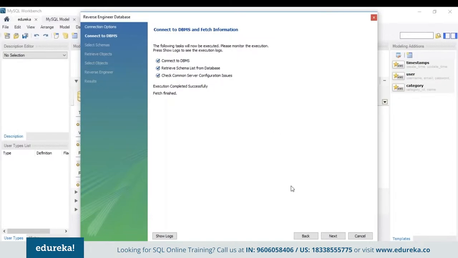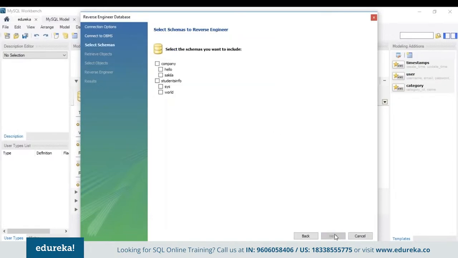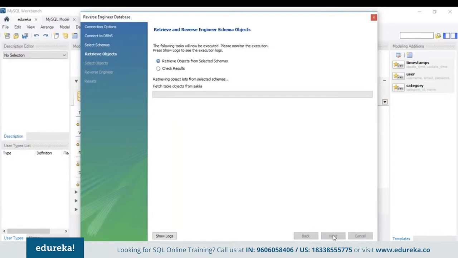Once you're done with that, you just have to click on next. Then you can choose the schemas that you want to include in your ER diagram. Over here, I just want to include the Sakila schema, so I'll choose that and click on next. Then you'll see that your objects have been retrieved from the selected schema and your results can be checked, right? Once you get this confirmation that the retrieval is completed successfully, you can click on next.